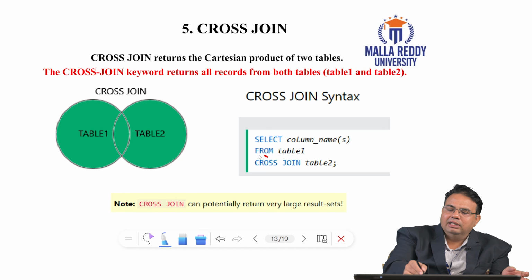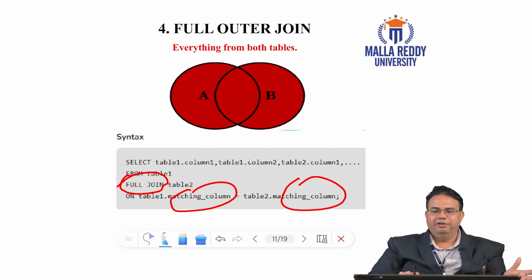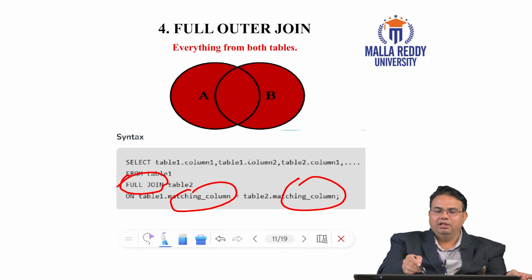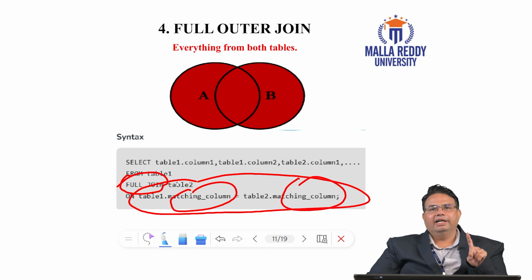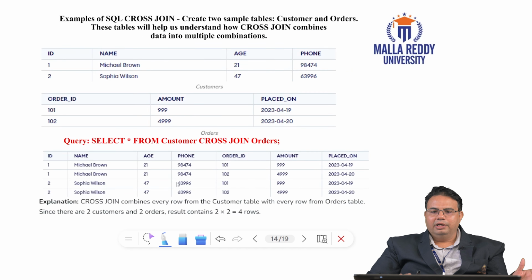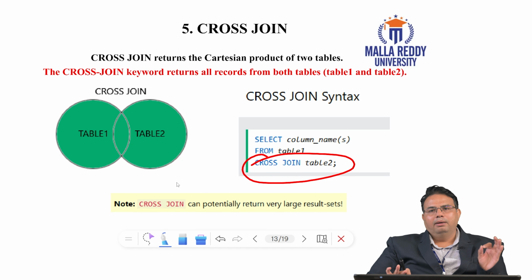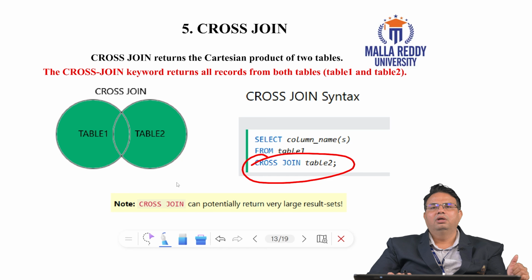Remember one thing: in this cross join, we are not using any conditions. In full outer join, left outer join, and right outer join, we are applying conditions using matching records. Here, in cross join, you don't have any matching record. There is no condition. So you have table 1 and table 2. For example, if you have 2 rows in table 1 and 2 rows in table 2, then as per the Cartesian product, that is the cross join, it will be displayed as 2 into 2, 4.